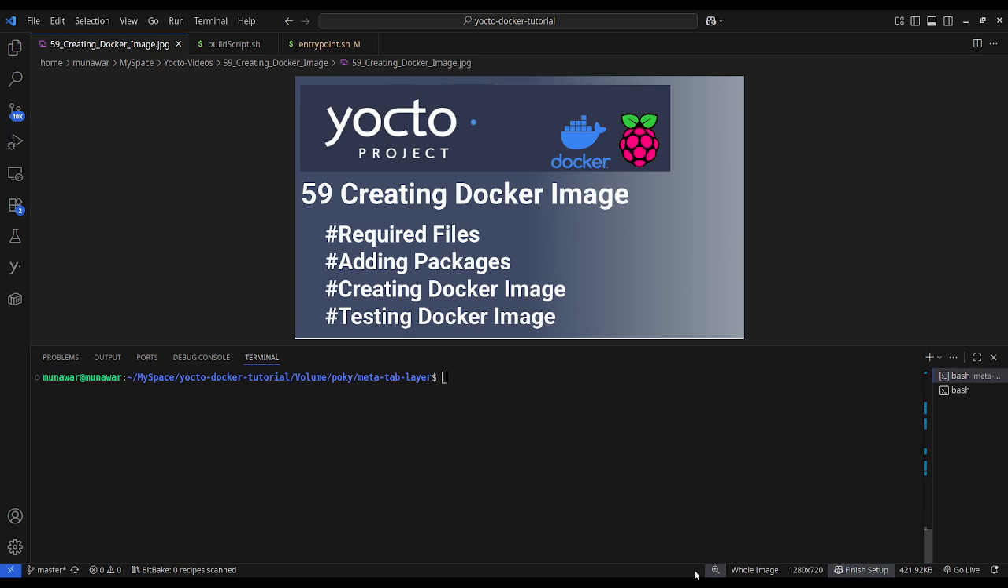First of all, we need some files to add to our existing Poky or existing meta-tab layer that are required for our Docker image. Actually, we need two files: an image file to create the image and a machine file for the description of the hardware of that image. So what are these two files? Let us begin.